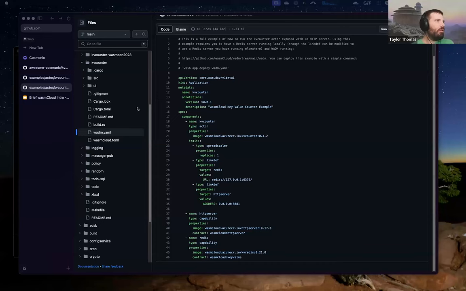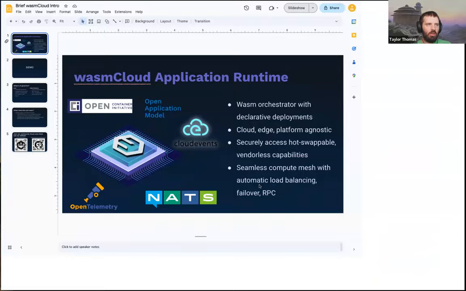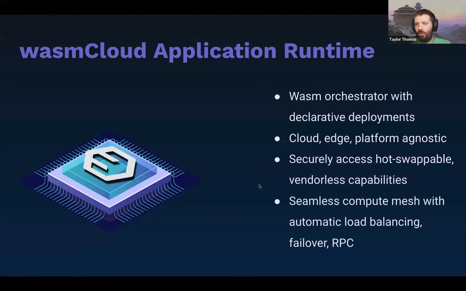Sweet. For better or for worse, I'm going to be here for you all. So let me go ahead and share my desktop. Make sure I'm sharing the right one. I will do this in very few slides and then more demos. I'm here to talk a little bit about what WasmCloud is.